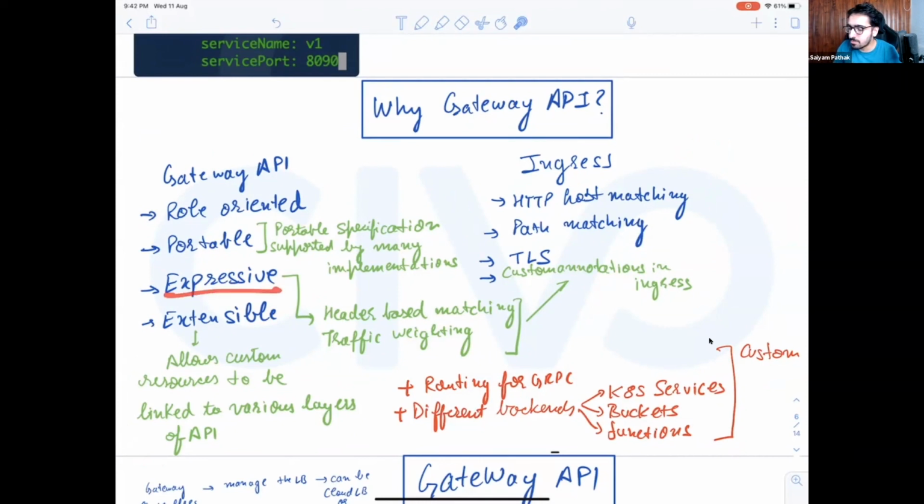It is also more expressive. Header based matching, traffic weighting, and traffic splitting can all be done very natively and easily using the Gateway API. Although this can also be done using Ingress with custom annotations. You can specify your custom annotation and achieve all these things, but Gateway API is a more native way to do this.